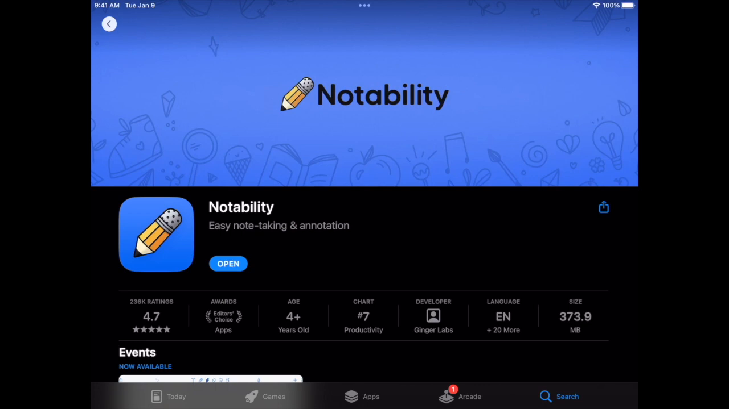This is the Notability app in the App Store. I promise I get paid nothing by Notability. I don't work for Notability. It's just the best thing out there. So you download Notability. I can't remember, there is a cost for it, but it's a one-time cost, and then you can own Notability. There are some additional features that you can get with a subscription, but I've never needed those.